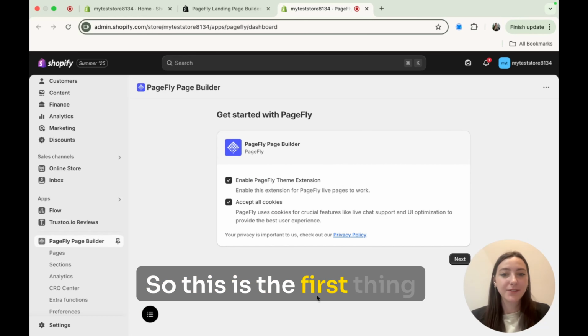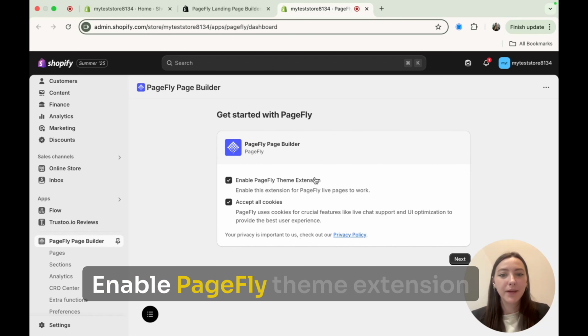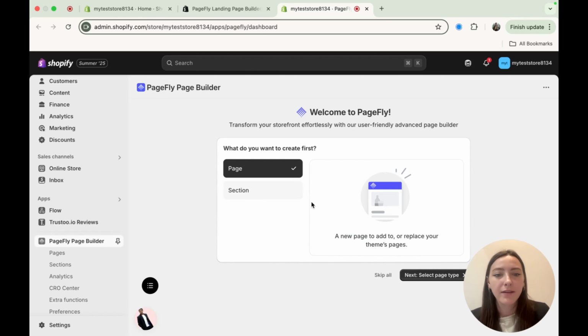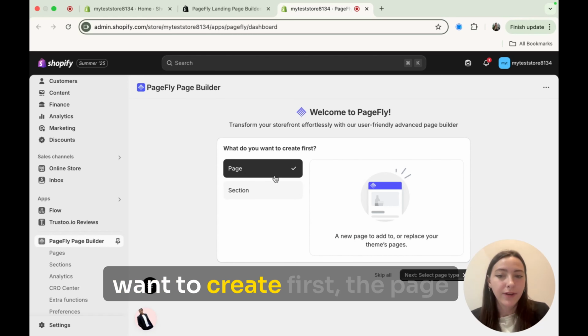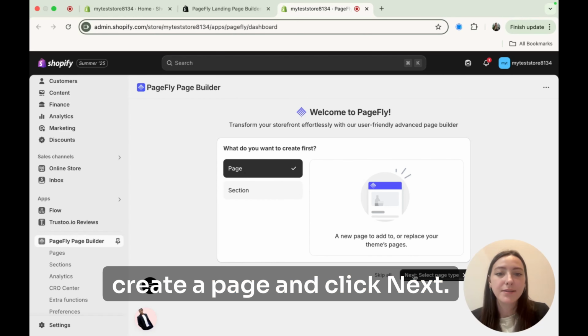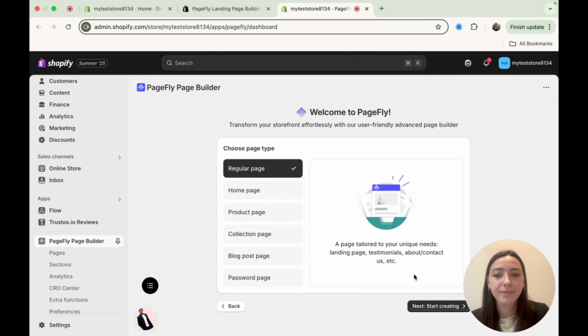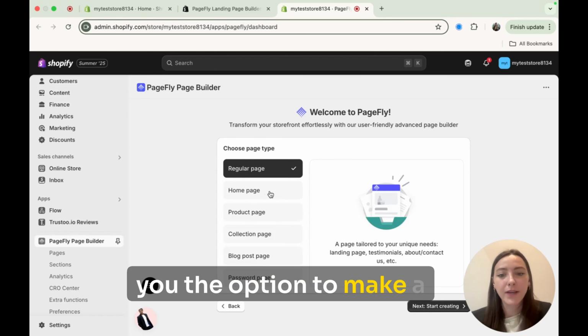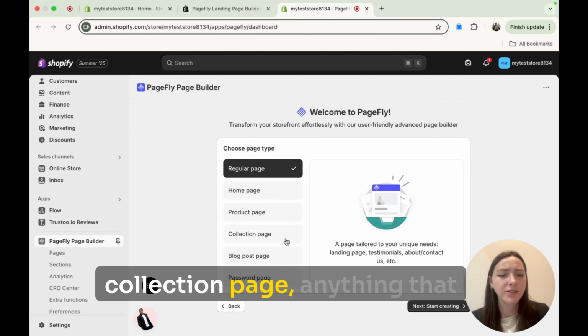All right, so this is the first thing that pops up here. Enable PageFly theme extension and accept all cookies. I'm going to click next. So now it'll ask you what you want to create first, a page or a section. I'm going to show you how to create a page and click next. And we're just going to do a regular page, but it does give you the option to make a home page, product page, collection page, anything that you want.